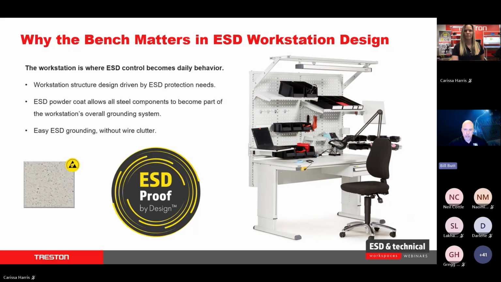Hey, morning, afternoon, everybody. This is Bill Butt here. Like Greg and Henry, I'm an iNARTE certified ESD specialist too. And so we're kind of talking a little bit about what we see in the field here too. And we'll talk a little bit about that more in just a minute as well. But between myself and certainly Greg and Henry, we've done hundreds and thousands of these ESD evaluations.